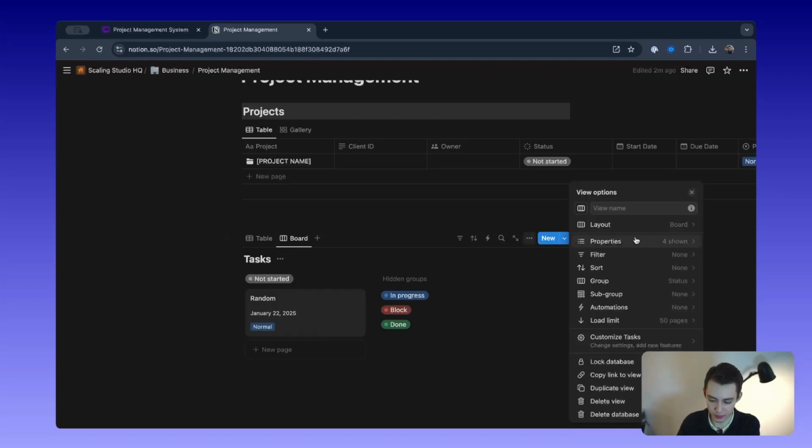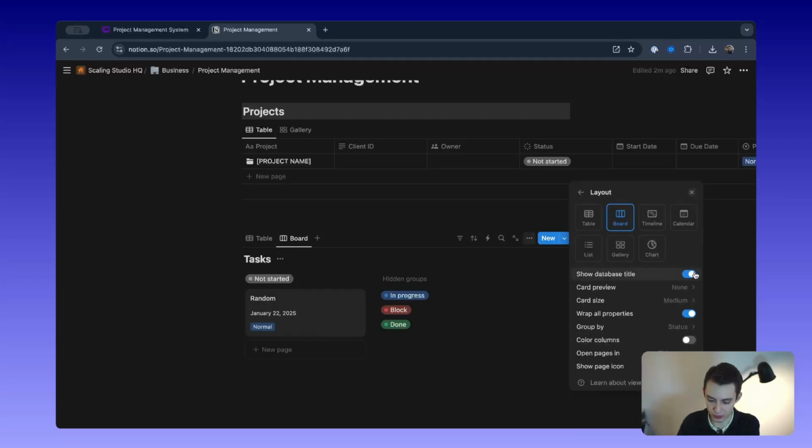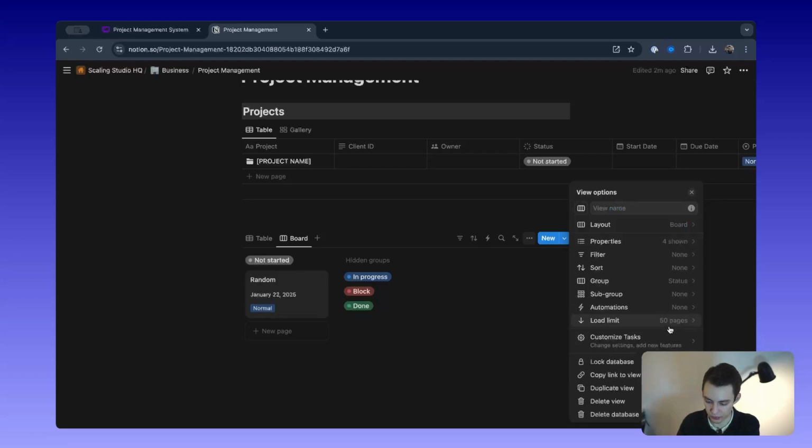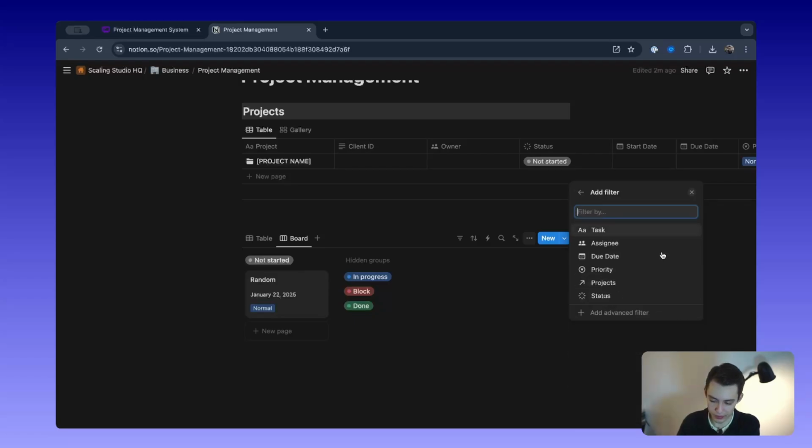I think I'm forgetting something. So the layout, I don't want to see the title. Again, I don't want preview. The card size can be medium. The small is too small, I think. Yeah, let's keep it small. This is grouped by status. Yep, we don't need to color them, and we want to open them inside Pick. Yeah, this makes sense to me. Okay, perfect. And then, do we want to filter by something?